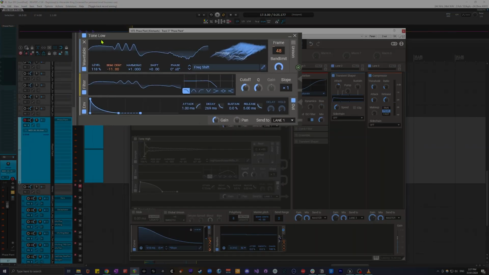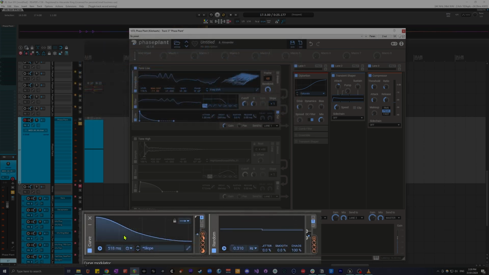So here let's look at tone low. This is a wavetable and I'm oscillating through the different frames in the table using a curve shape right here.